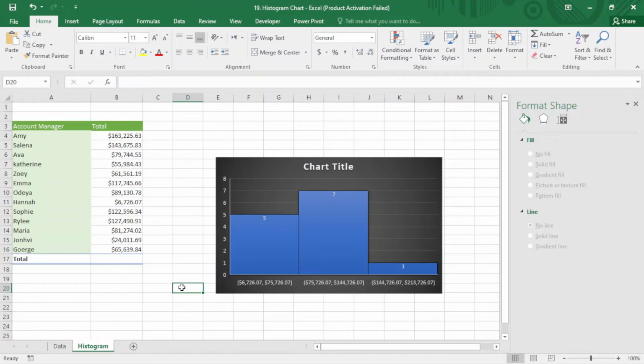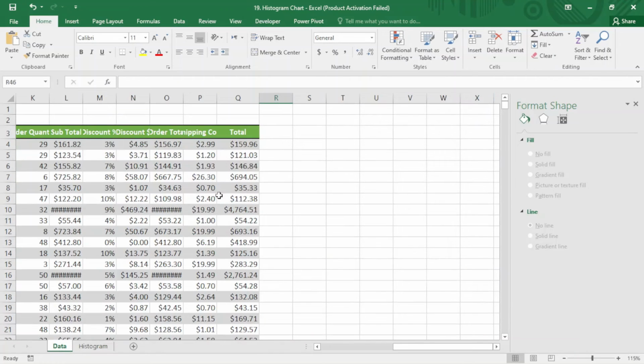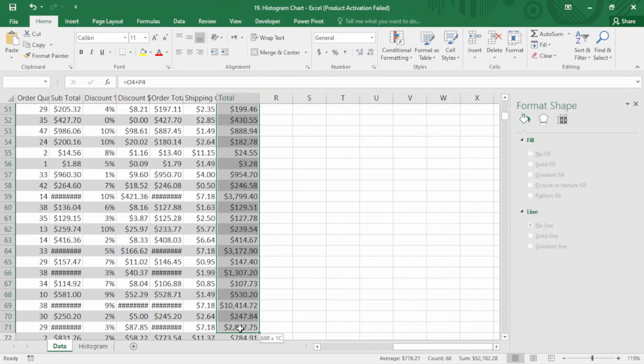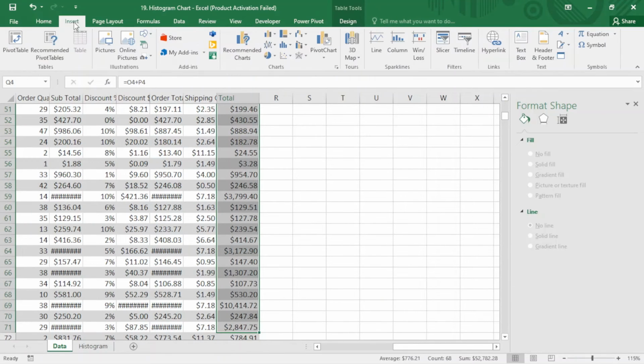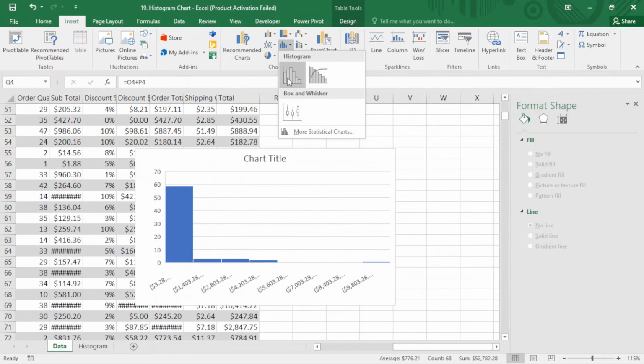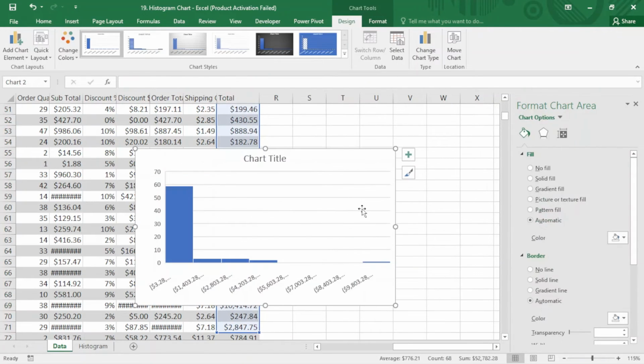And another example, I just come back to data, and here I select few cells from the total, and I come here to insert, and here I select this one. You can see here, and here I have more data, more bins. Here you can see 1 2 3 4 5 6 7 8 bins.